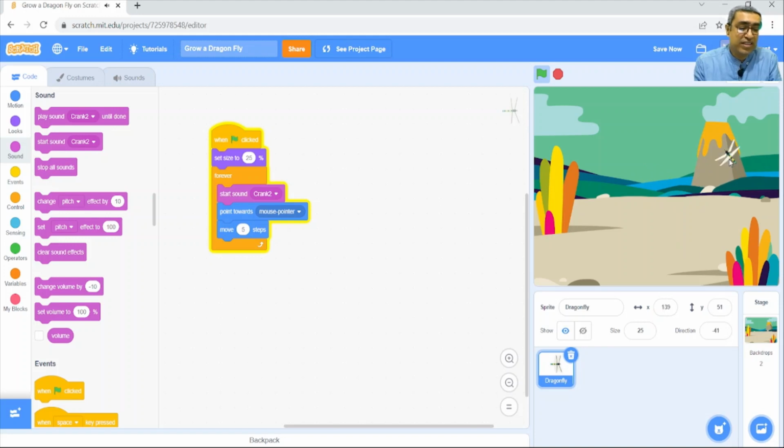Okay, so what is the issue now? We will remove this, so that it should only move when it does not touch the pointer. So we'll rectify that error also. Next, step by step, this is done.